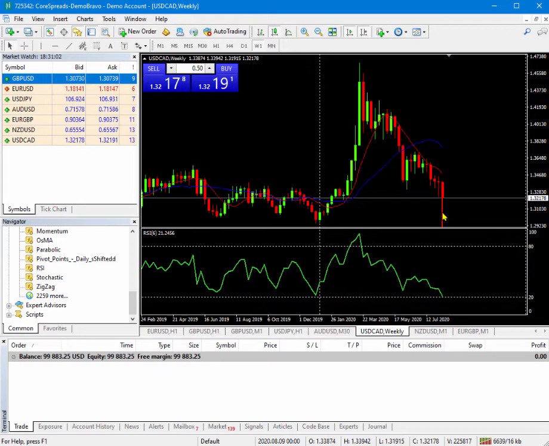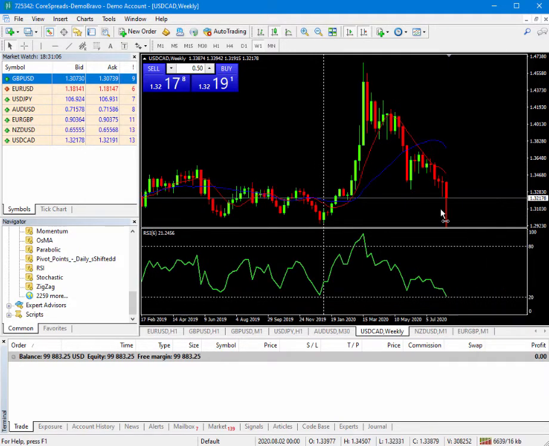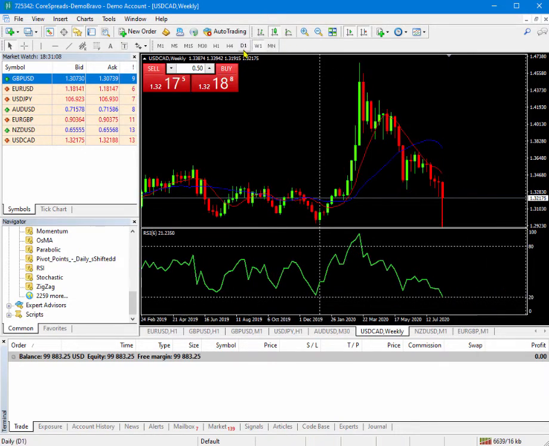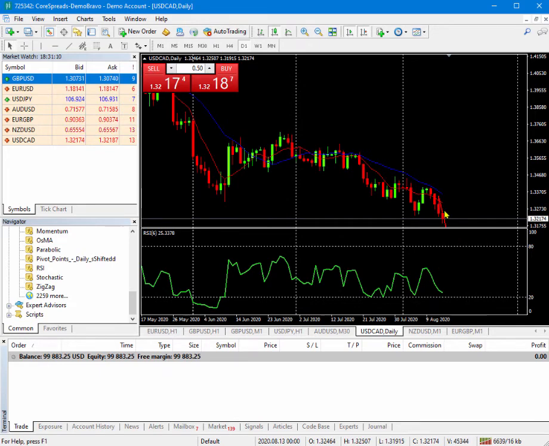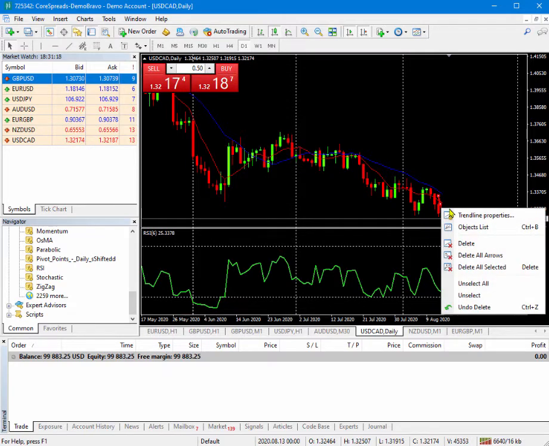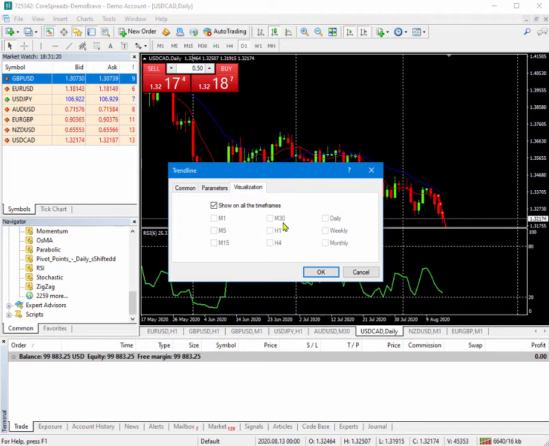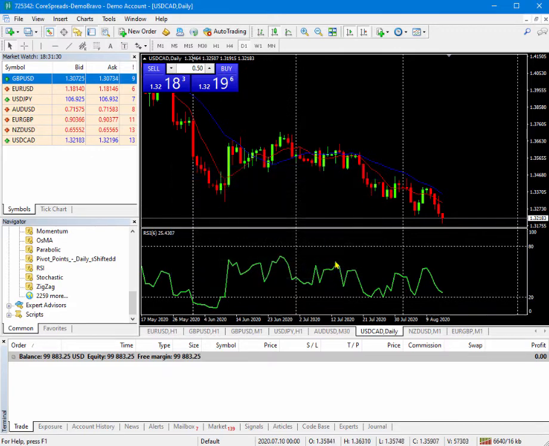So I can adjust that trend line. Just double click on it, if you can get your cursor on the price bar itself. There we go. Okay, trendline properties. Okay, visualization. Again, I'll only show it for example on 4 hourlies and below, so we can decide where I want to see that trend line showing.